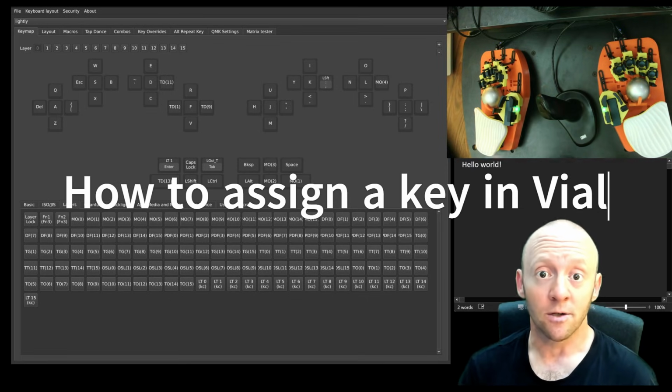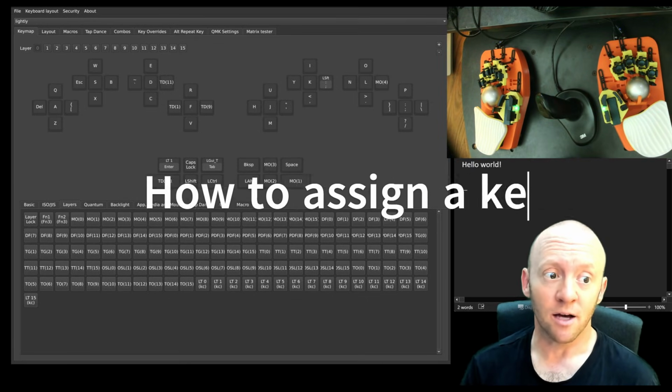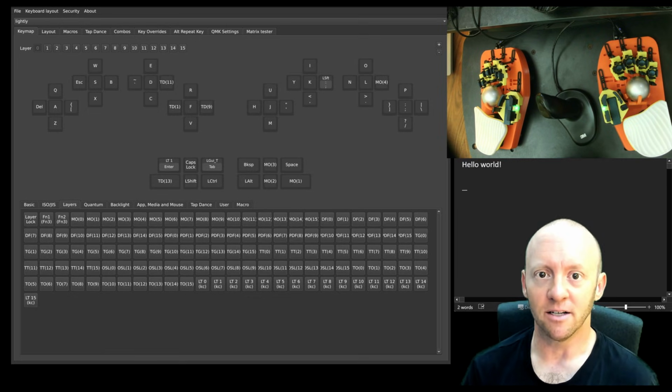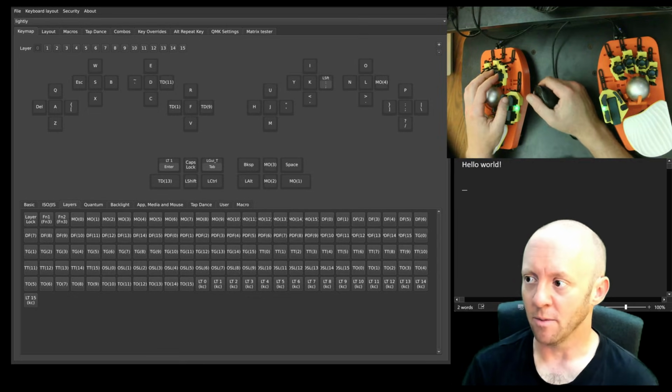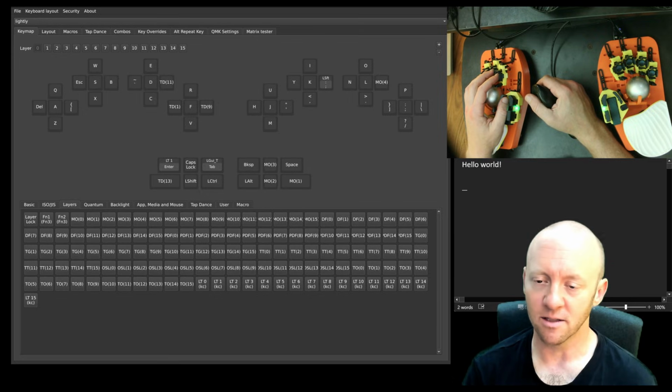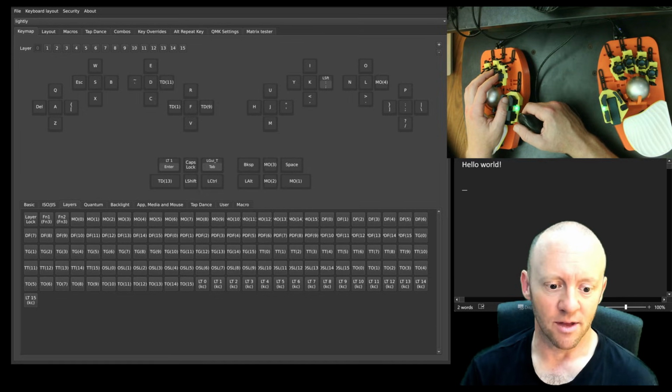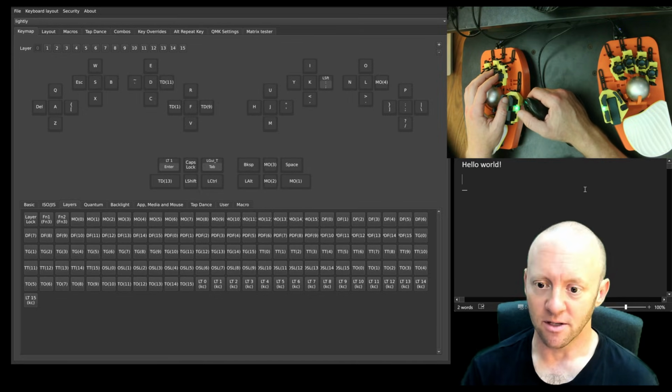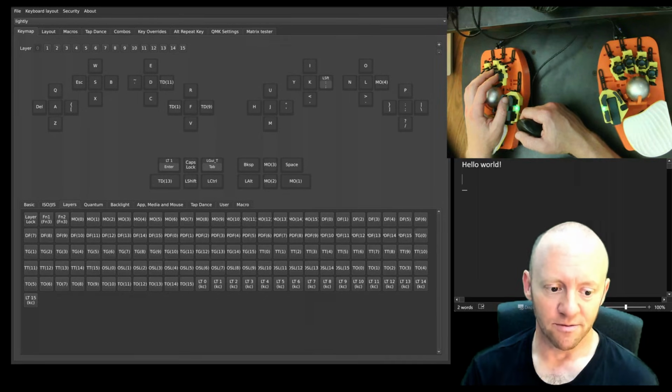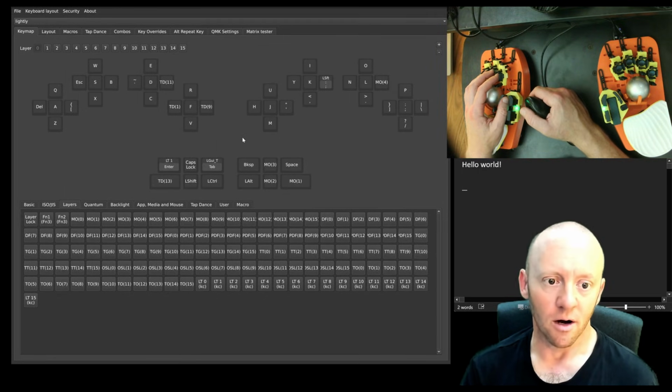Hey everyone, so I'm going to give a quick introduction to how to remap a key in Vial. You can see here that we've got my board up in the top right corner. We've got a little text window over here that I can type in to demonstrate that the keys are actually working. And we've got the Vial UI itself over on the left side.